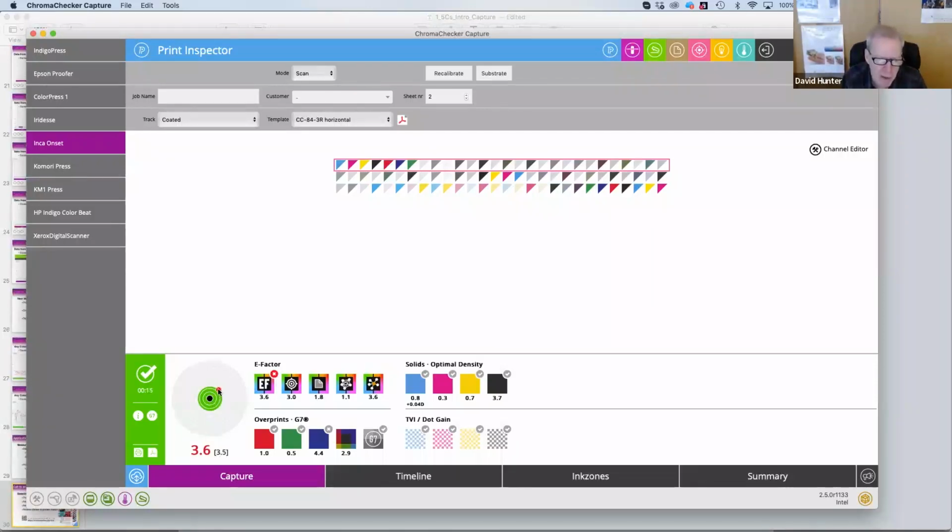I'm 3.6 E factor to Grackle, so the bullseye's Grackle. I'm 3.6 away, so I'm allowing myself 3.5. I am right on the edge. I am so close to passing. I'm just a little bit off. And over here, I can see that my blue overprint's a little bit off with the X here. The green and the red are right. My G7 is right.